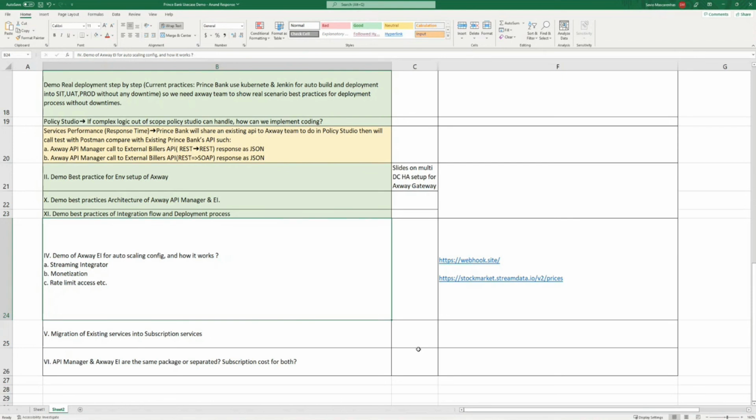For monetization, you can use all the API consumption data and connect to any of your backend tools. We also have integration with Curly and all of that to monetize all these APIs that you have on your portal.